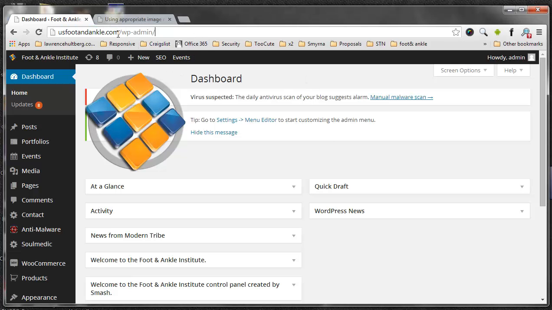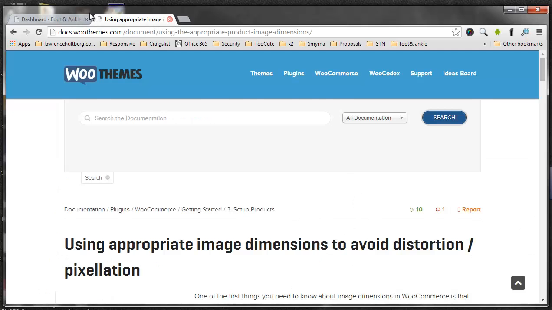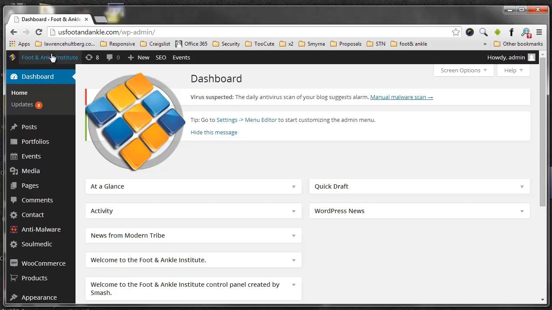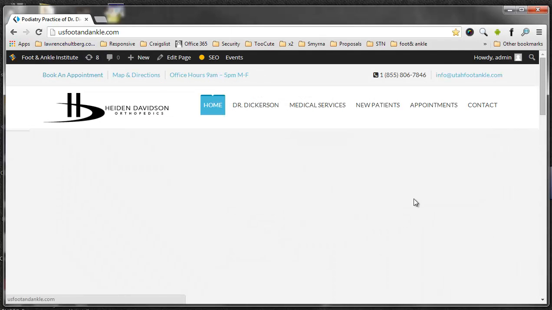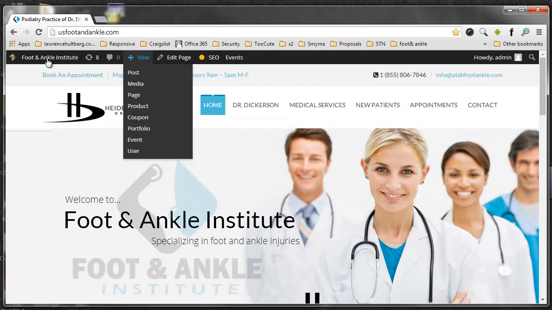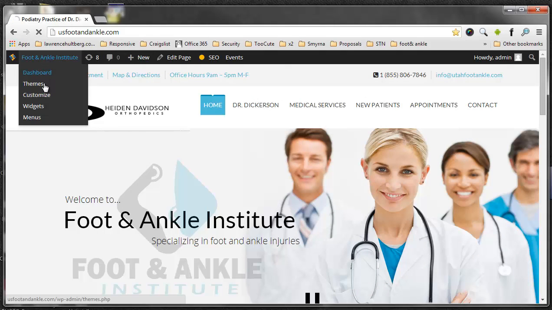In order to access your videos, you'll want to go to usfootandankle.com/WP admin. There you can log in with the Smash username and login and password that's been supplied to you. When you log in, you will be looking at this dashboard here. In order to access the front end of the website, once you're in the back, simply click Visit Site, and you'll notice here you go to the front end. If you click the foot and ankle here, you can go back to the dashboard.